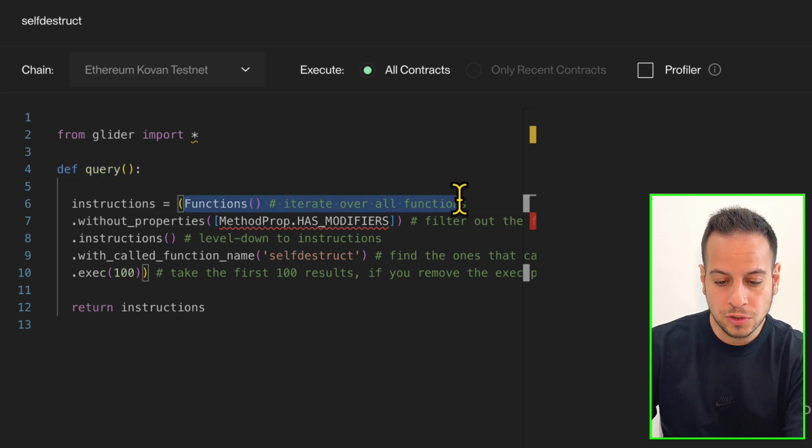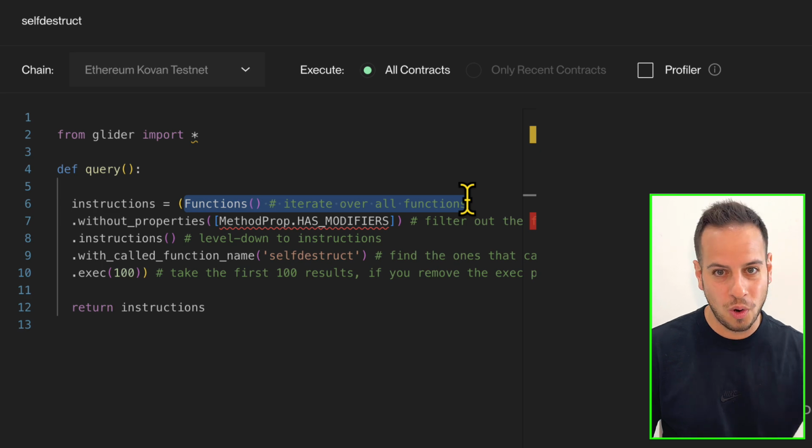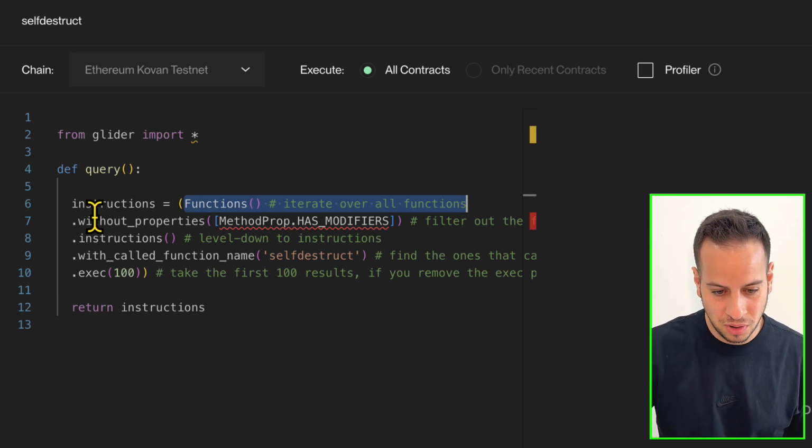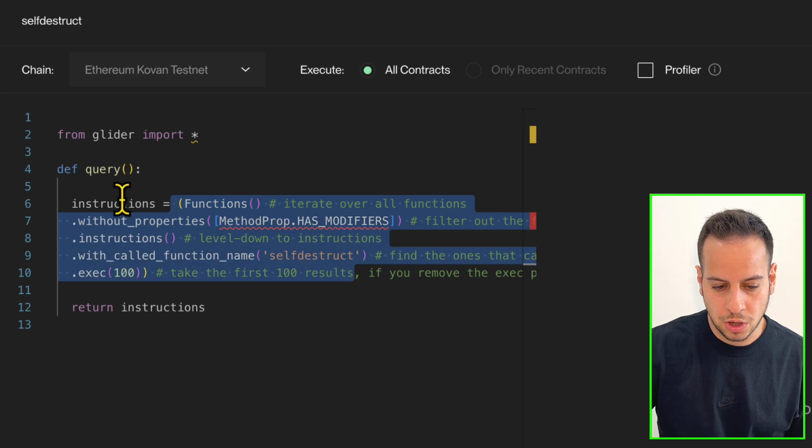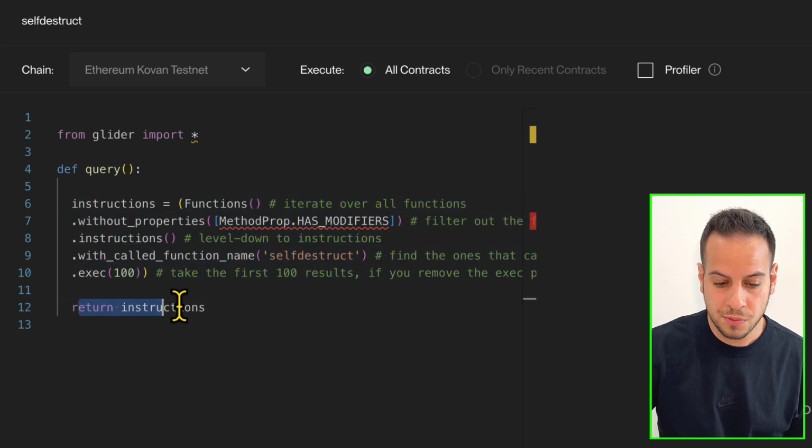Here we simply iterate over all the functions of all the contracts on the Cancun testnet blockchain, and this is going to go into the instructions. Eventually this whole expression will go into the instructions variable that will be returned from the query function, which are the instructions for the query.